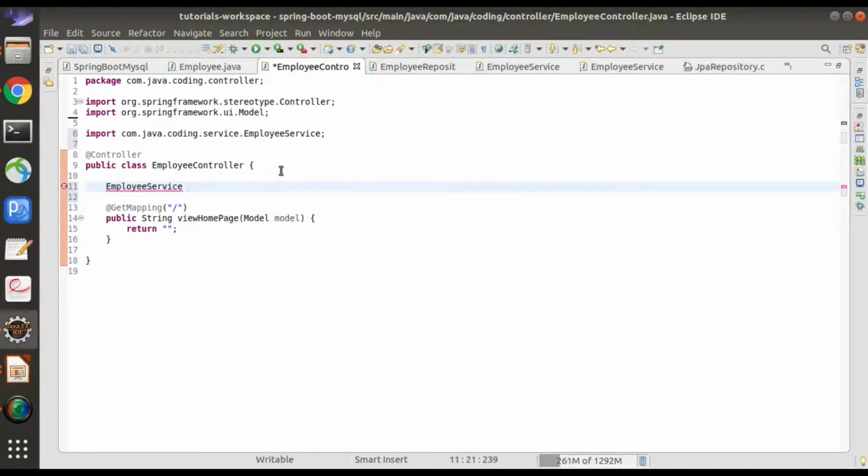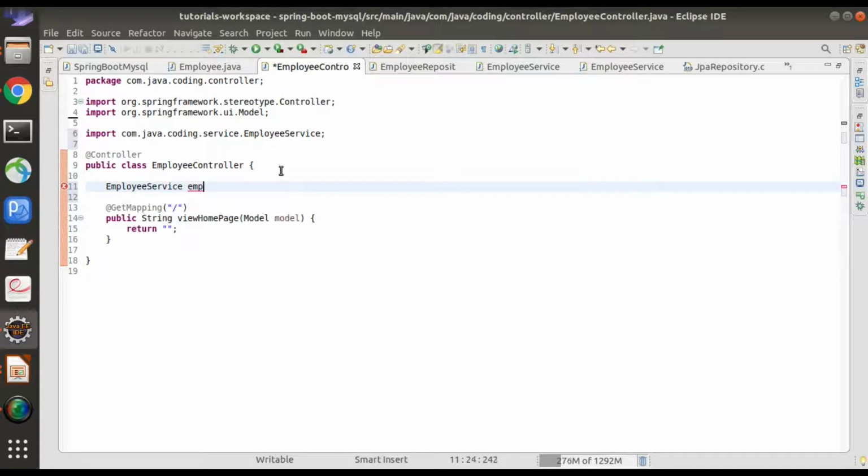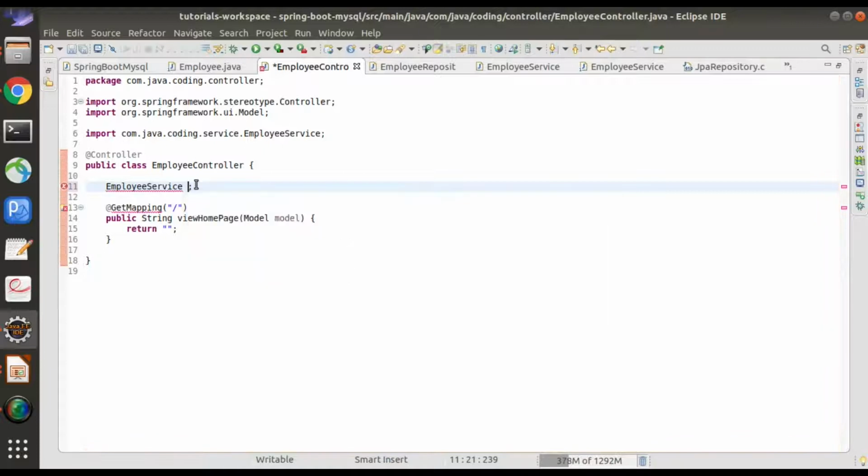Okay, it is not giving any suggestions for employee service. We can write it out, or else just write emp. Okay, save it. Now you click on this. Now you will get this employee service suggestion.